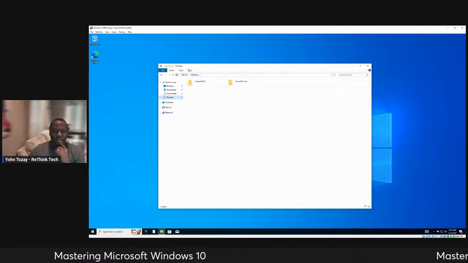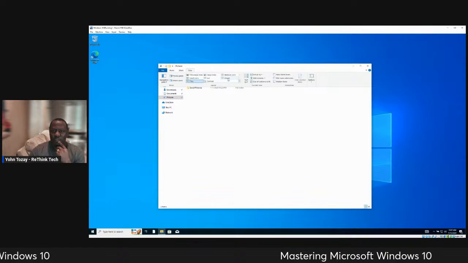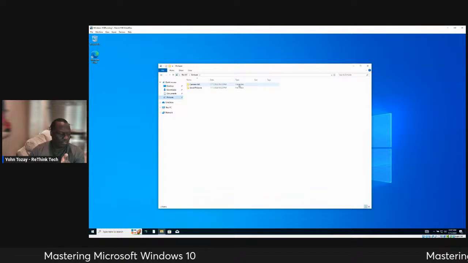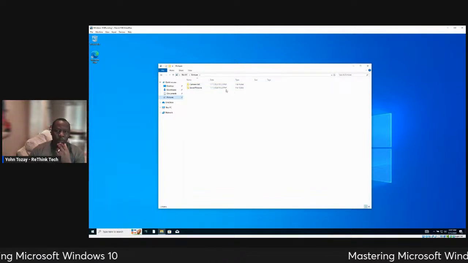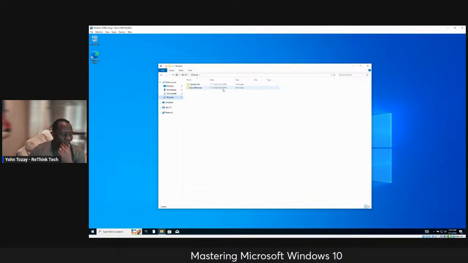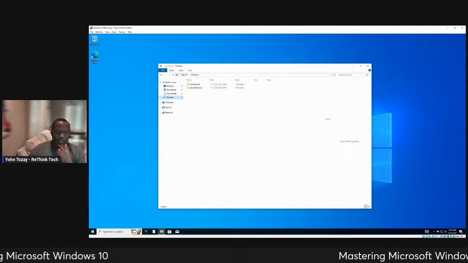Titles. And then details. Details will give a little bit more information about them: the name, the size, and the type. It's a file folder. You can see that right there.